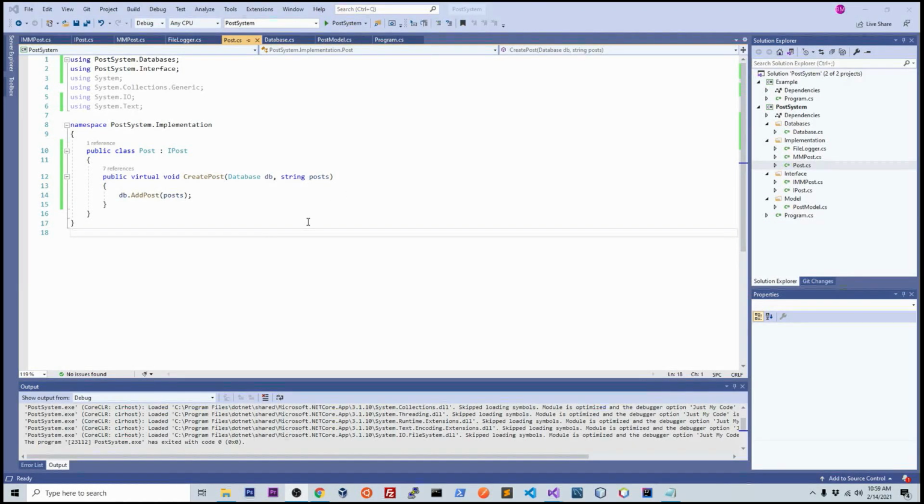Now let's take a look at our last principle, which is Dependency Inversion Principle. It means high-level module should not depend on low-level module. They should always be decoupled. So for that, let's try to create some example.